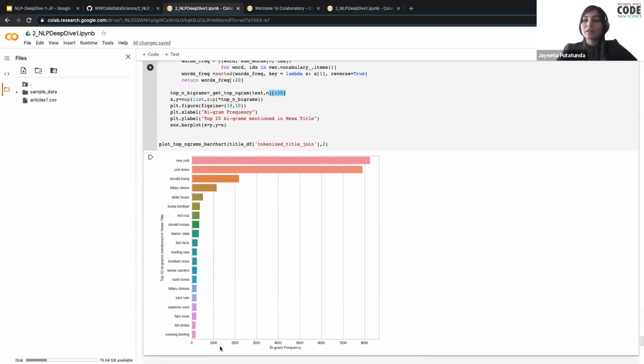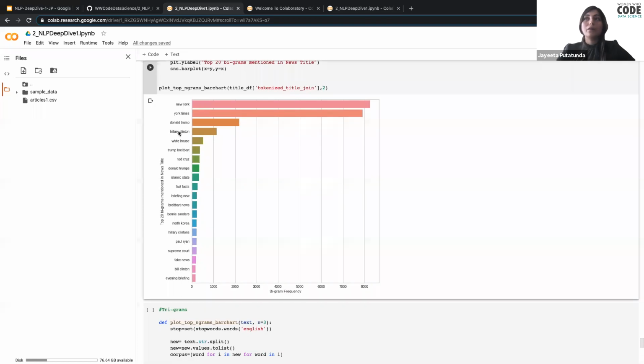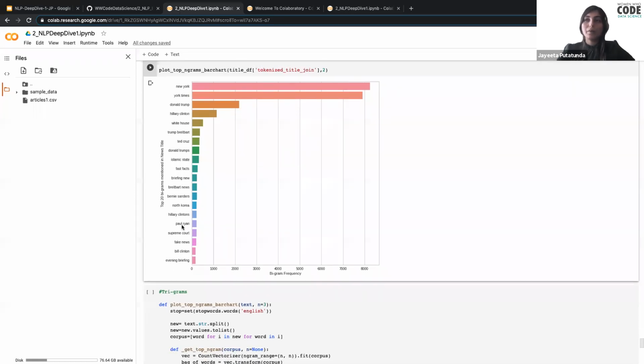Your x-axis is the number of times these bigrams have been identified in the whole section, and then the top 20 bigrams. So New York, then Donald Trump, White House are very common themes that come up in this section. Supreme Court, fake news, evening briefing. So these are some of the areas that have come up.